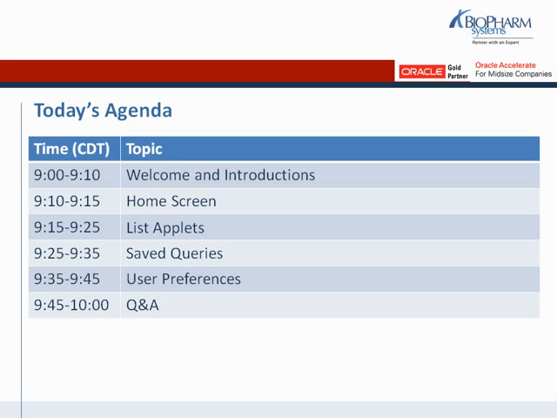Some of those key features that can be personalized include the home screen, modifying the layout to only include data types that are relevant to you. List applets: you can choose to display only the fields and columns that you need in the exact order that you need them across the application. Saved queries: you can create queries within the system virtually everywhere in the application and then save them to run at a later time.